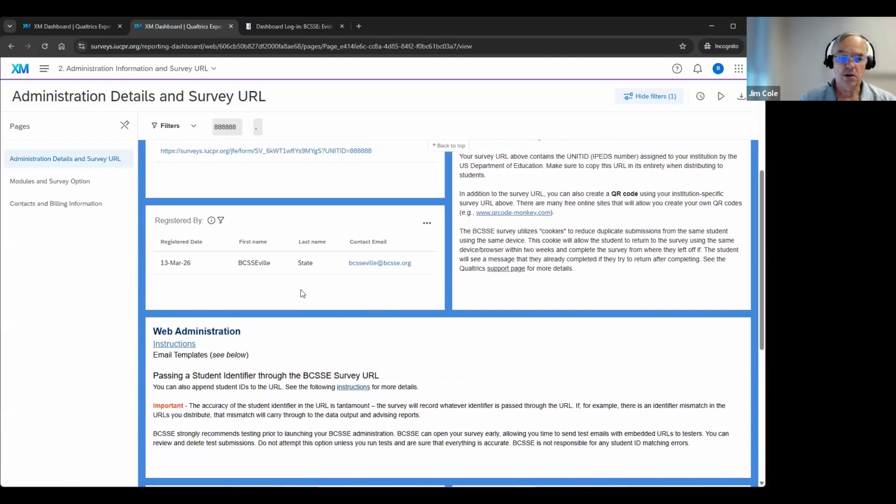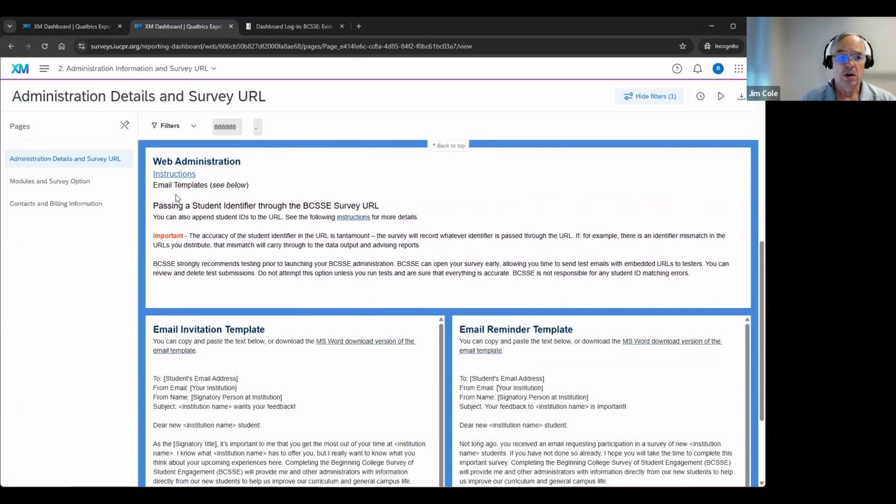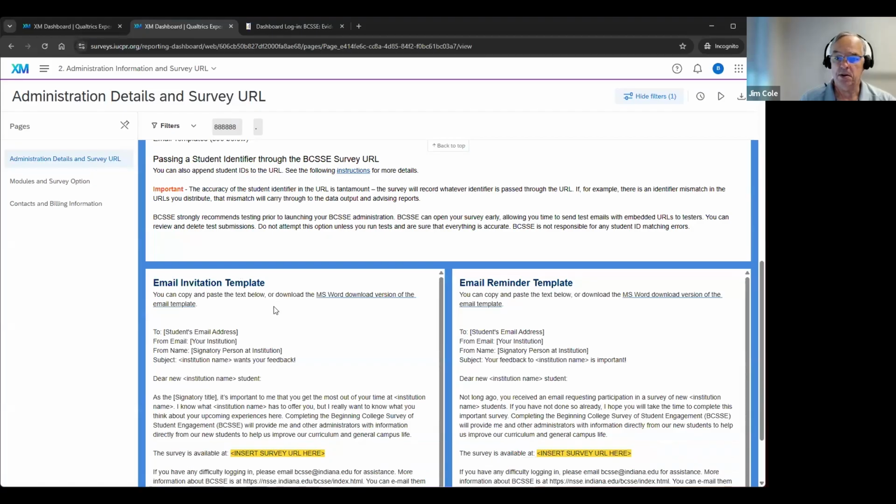Information about when you registered and who registered you. Again, some administration information. This takes you back out to that public web page again. Some email templates to use if you're using email. Email is commonly used.